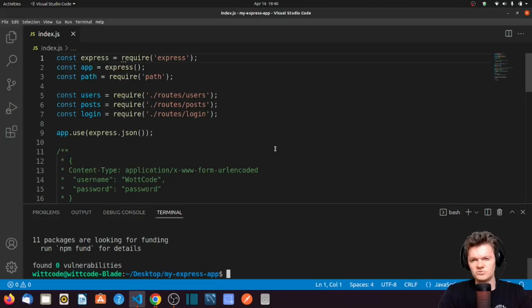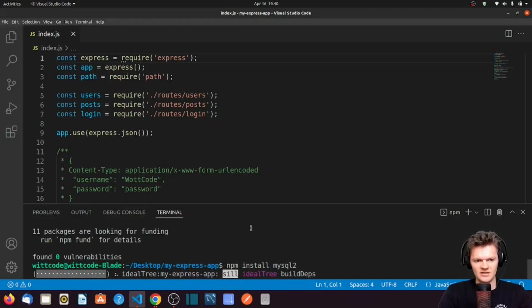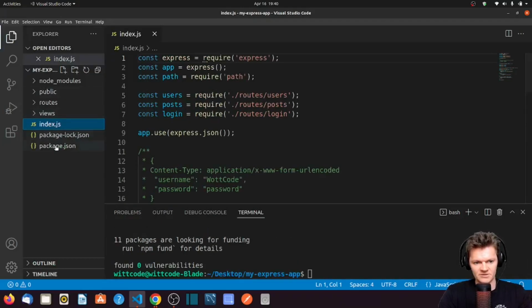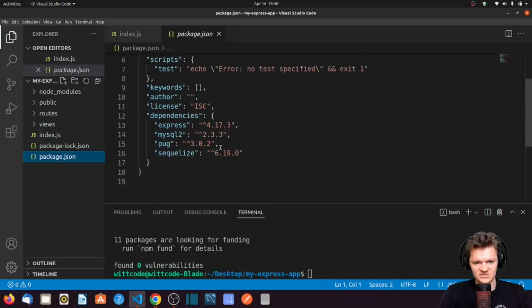And now to use MySQL with Sequelize, we need to install the MySQL driver. And the MySQL driver is an npm package called MySQL2. So we'll do npm install MySQL2. And let me also show you how using npm install will add this to our package.json dependencies. So we can see Sequelize, and we can also see our MySQL driver here.